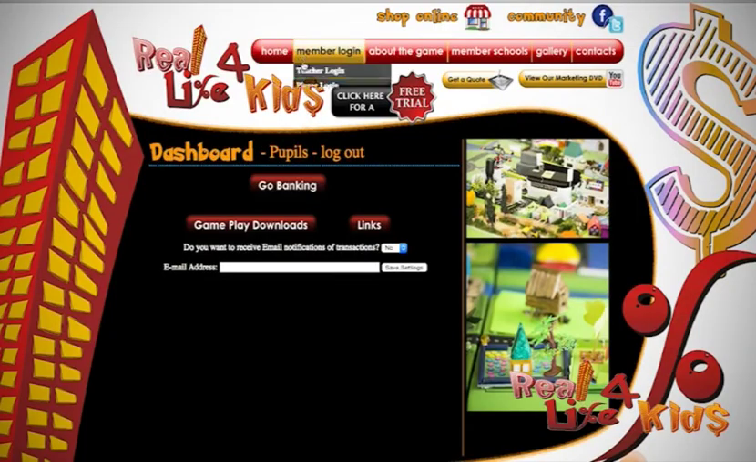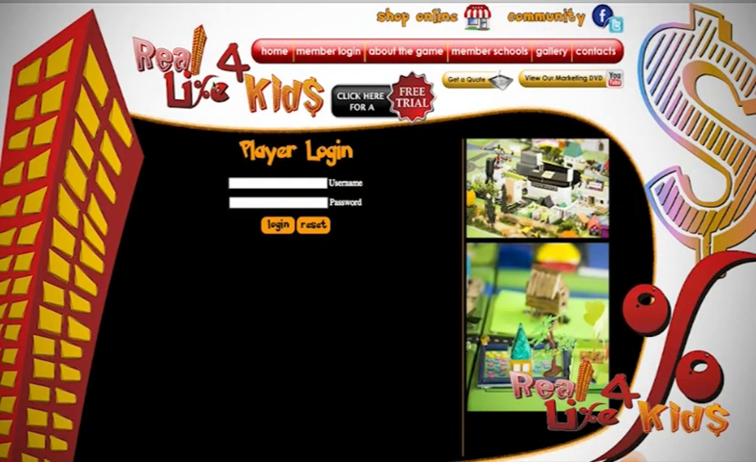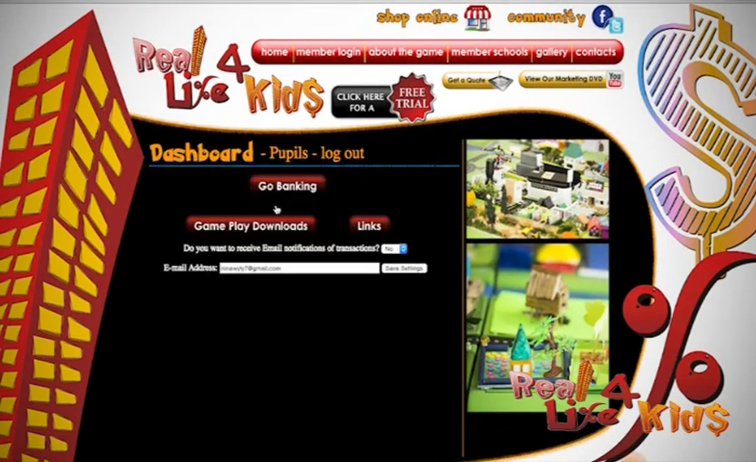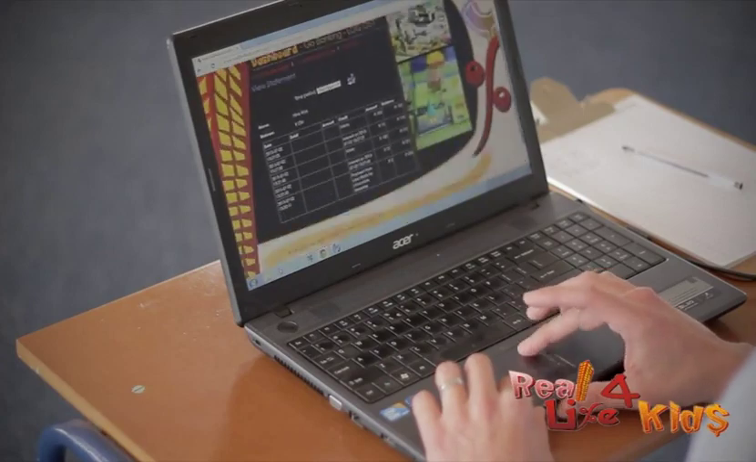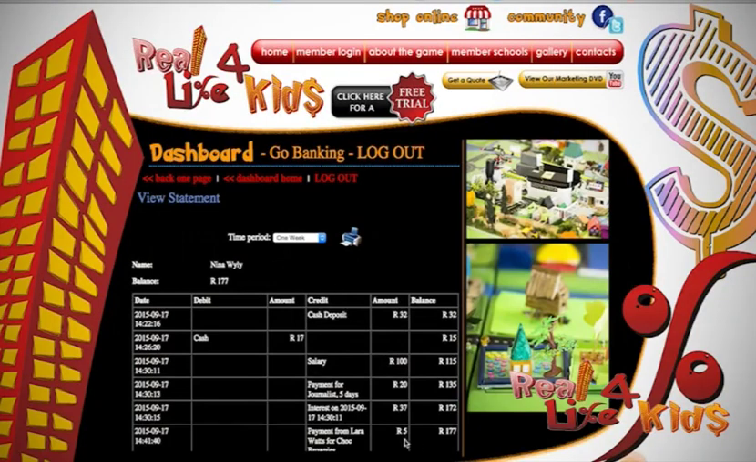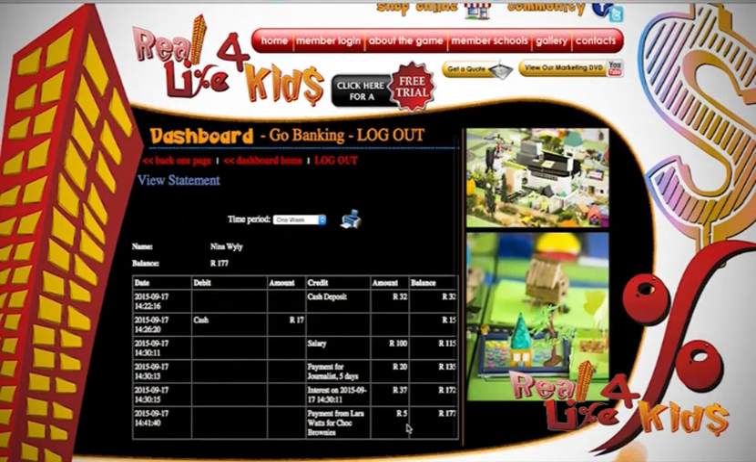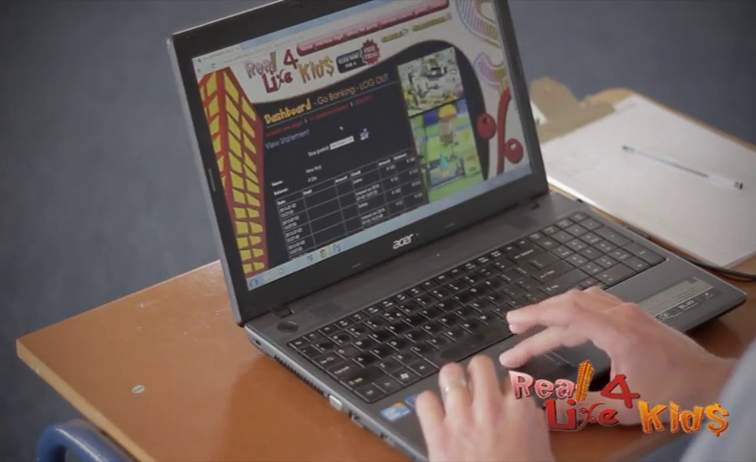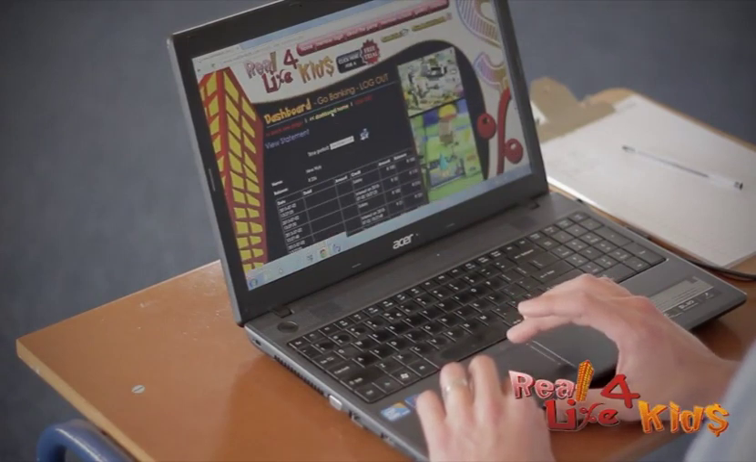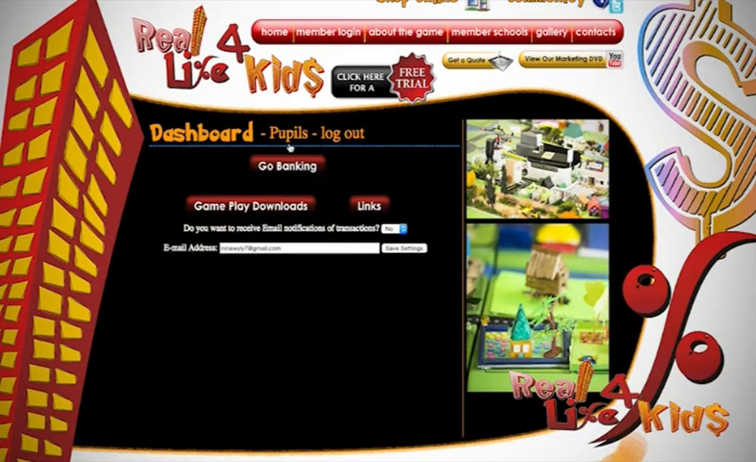If I quickly log in now as Nina Wiley, and we go banking with her, the first thing we do is view her statement. There'll be a credit here from Laura Watts on today's date, payment from Laura Watts for chocolate brownies, 5 Rand, which brings her balance now to 236 Rand. Very easy, very user-friendly, and very simple.